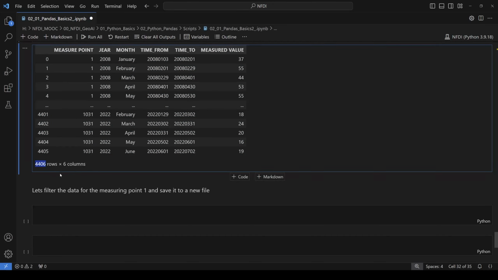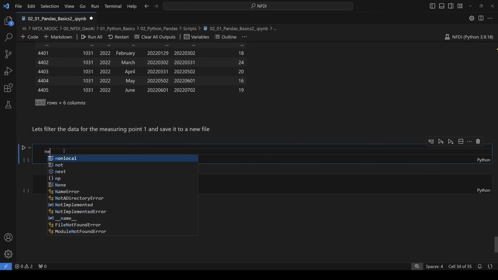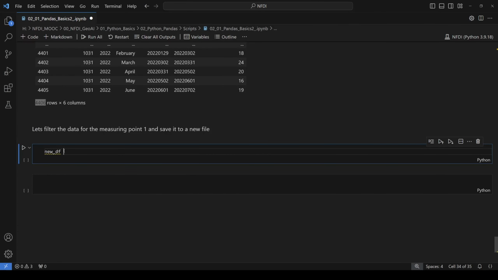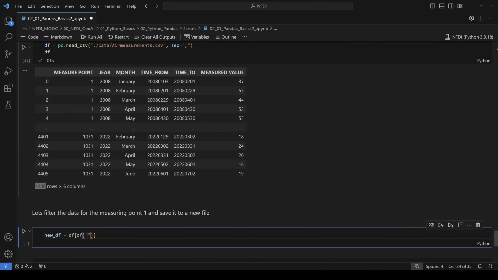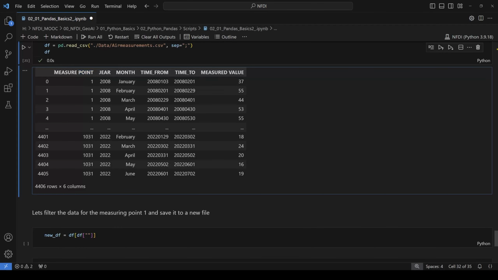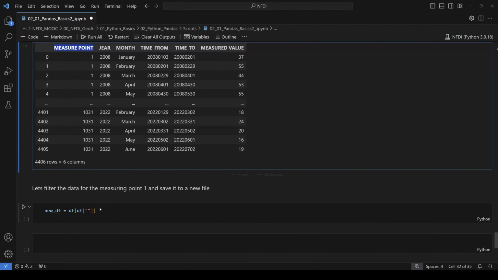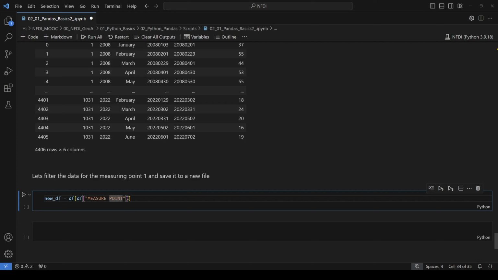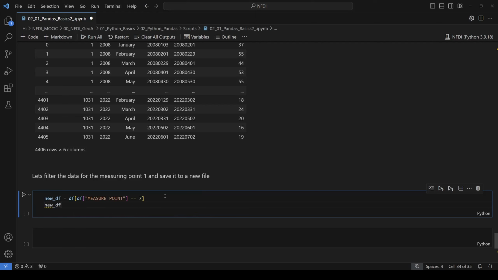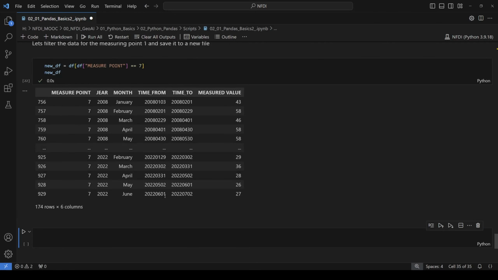Now I would like to extract only those measurements that were done by measurement point 7. So I set up a new variable that contains a selection of our large data frame. And the condition of the selection should be that the data frame's column measurement point is equal to 7. This results in only 175 rows of data.